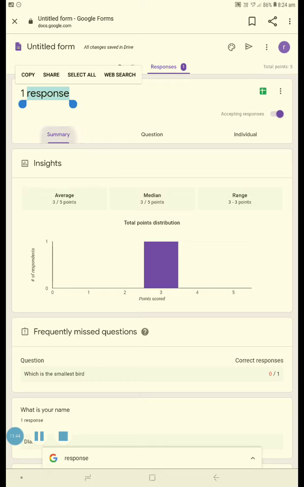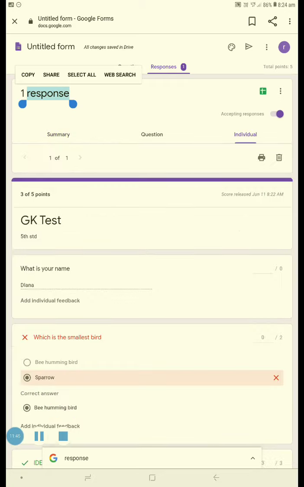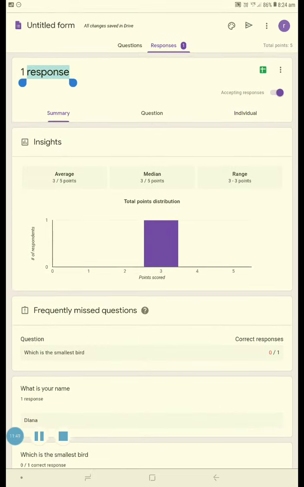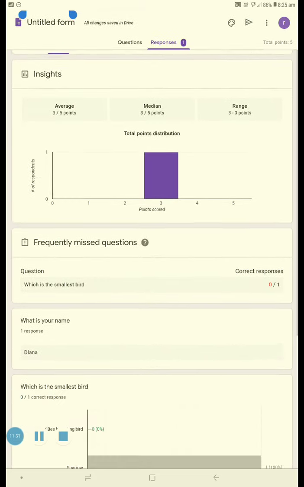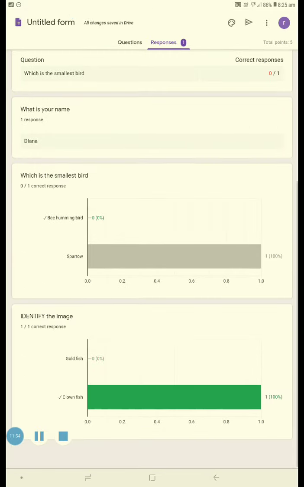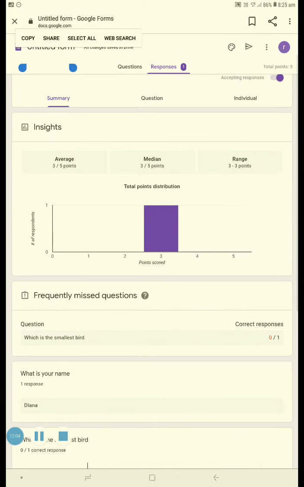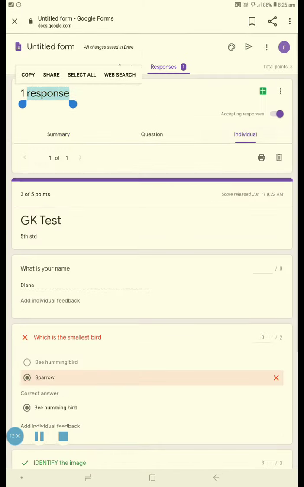I can have either summary wise or individual. Summary wise will be either in a pie chart, or it could give a graphical representation for each question. How many students have answered each question correctly or wrongly, it will give you the graphical representation. Suppose you want it individual, it will give you exactly what the child has answered in the form, in the text form.